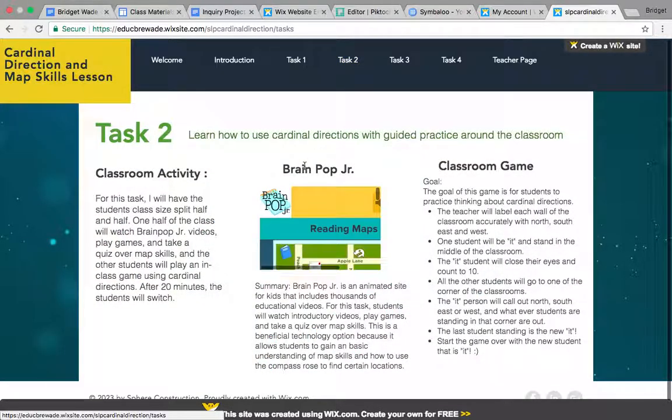For my second task, students learn how to use the cardinal directions with guided practice around the classroom. For this task, I decided to split the class half and half because technology resources are limited. Half the class watches Brain Pop Junior videos over map skills. Brain Pop Junior is an excellent technology resource because it has thousands of videos, games, and quizzes, and the map skills unit is really nice. I was looking into it, and I think it would be very beneficial because it allows the students to gain a basic understanding of map skills and how to use the compass rose to find certain directions.